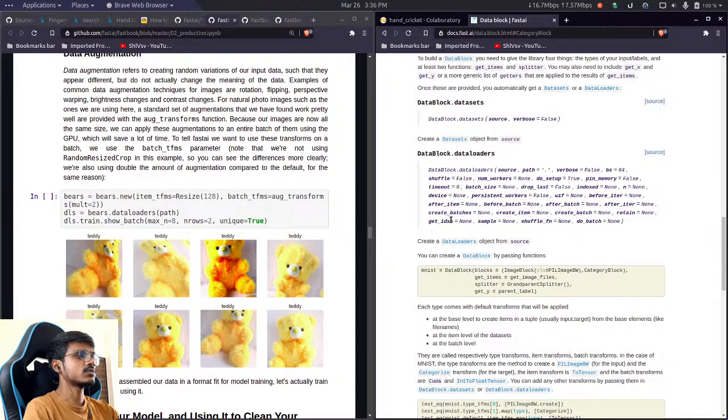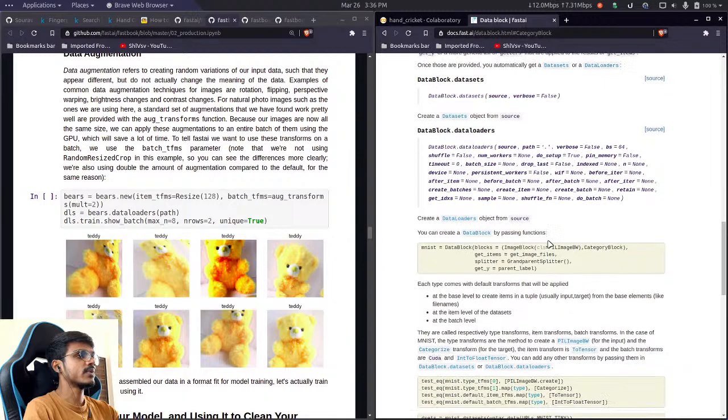Shuffle function, get IDs, get indexes, drop last index, pin memory.